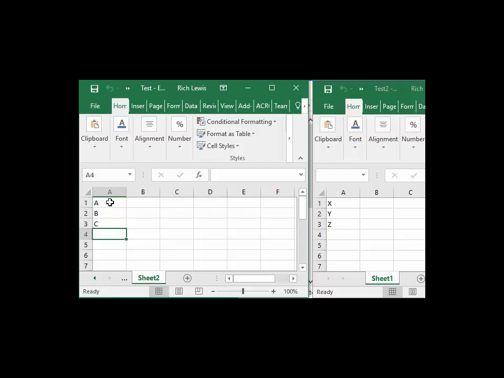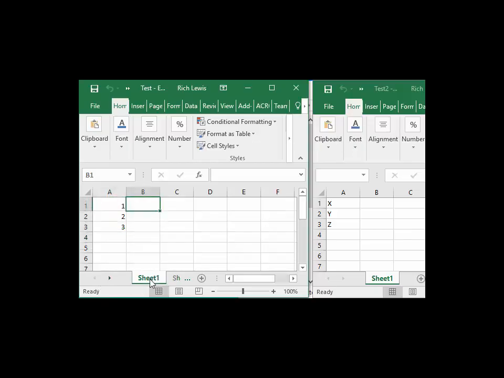Okay, so let's start by seeing if we can pull in the data from this separate sheet onto sheet 1. In other words, I want A, B, C to appear in column B, and it's being pulled from column A of sheet 2. What we're going to do is pull it in a cell at a time, and then use copy and paste to get the rest to show up.